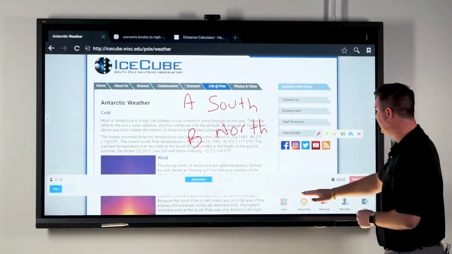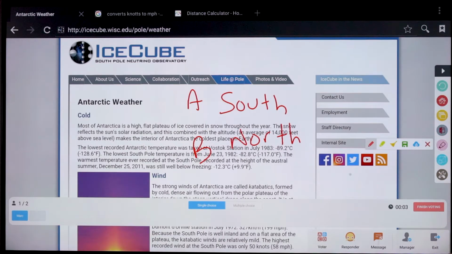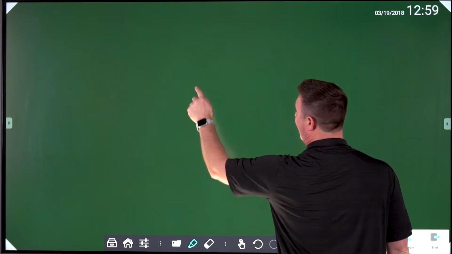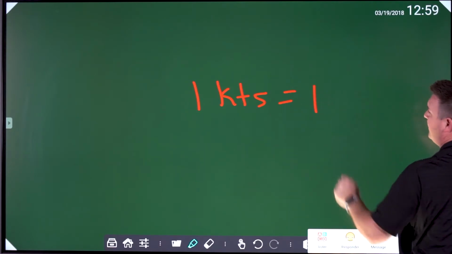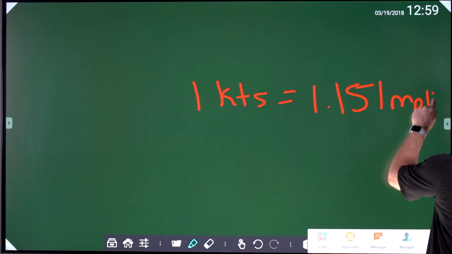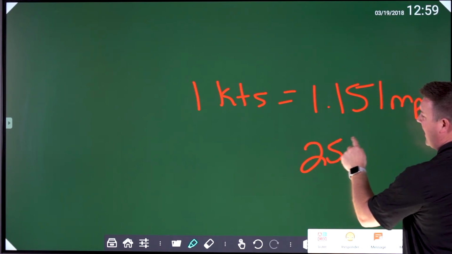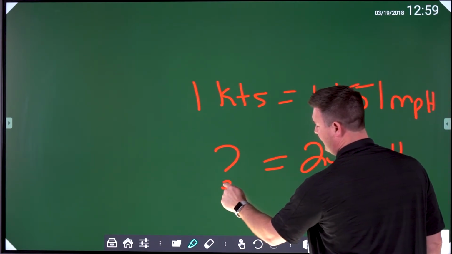Now, remember I said we can use our responder or polling in other applications as well, so let's go ahead and do that. So we're going to go back to our ViewBoard software here. And when we go into our ViewBoard software, what we want to do is a conversion. So we know that 1 KTS, which is knots, equals 1.151 miles per hour. So if we're going 25 miles per hour, how many knots would that be?